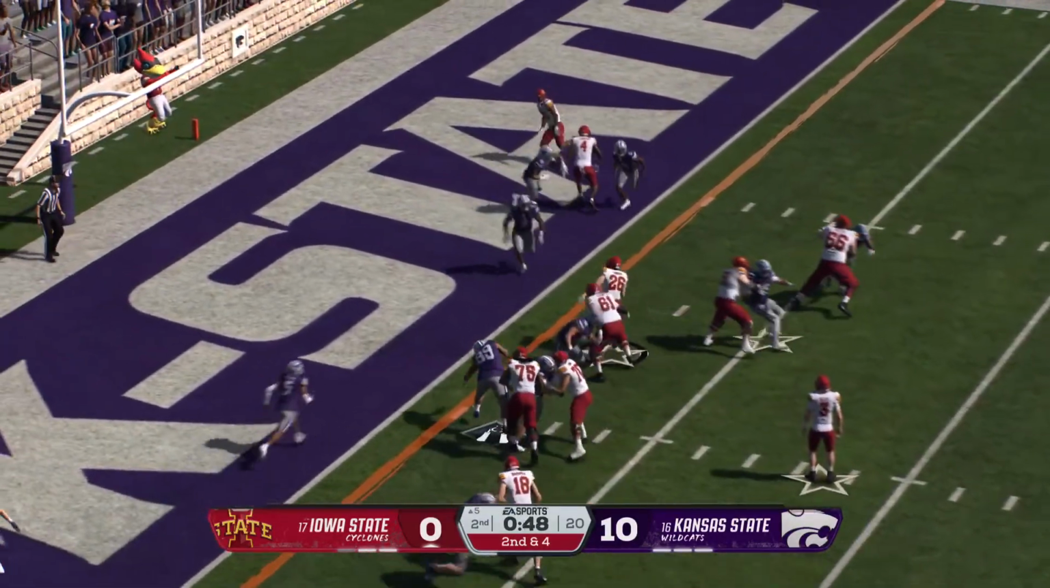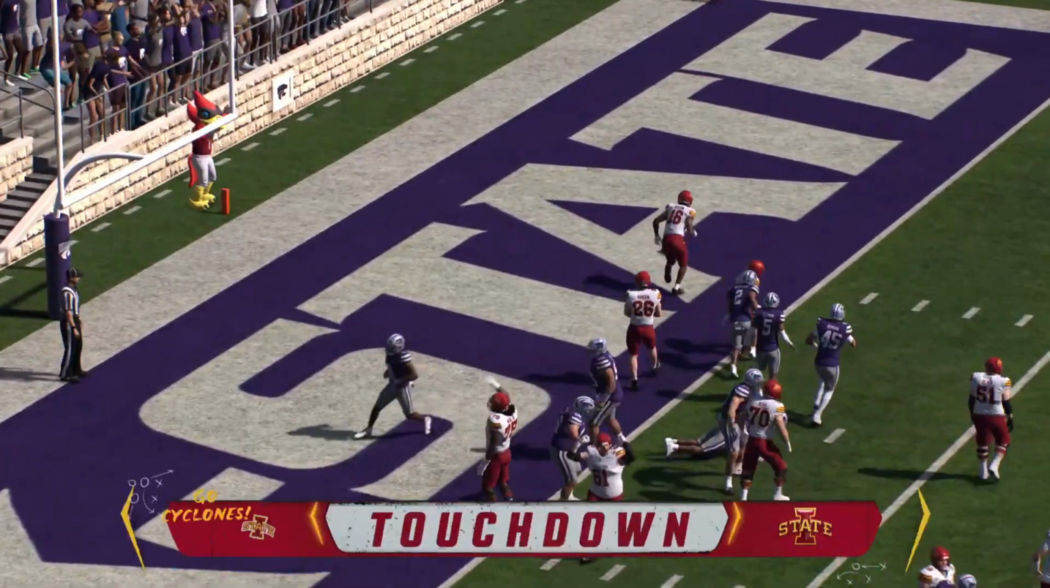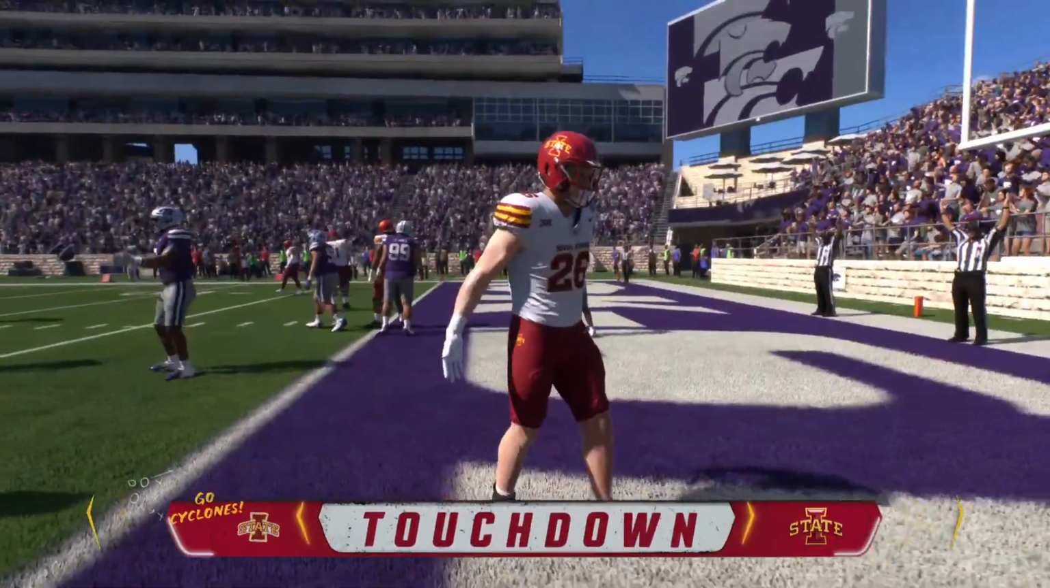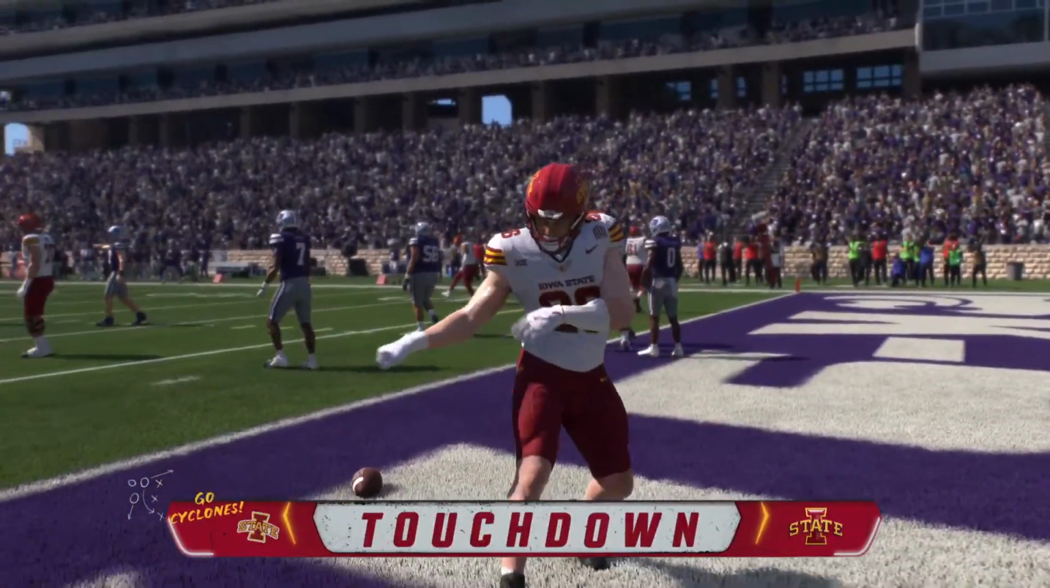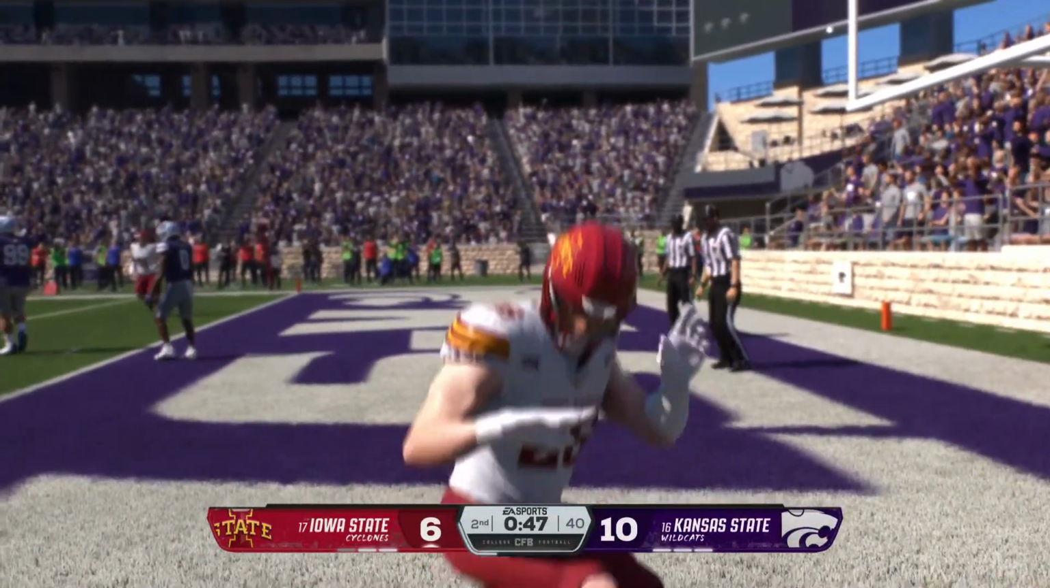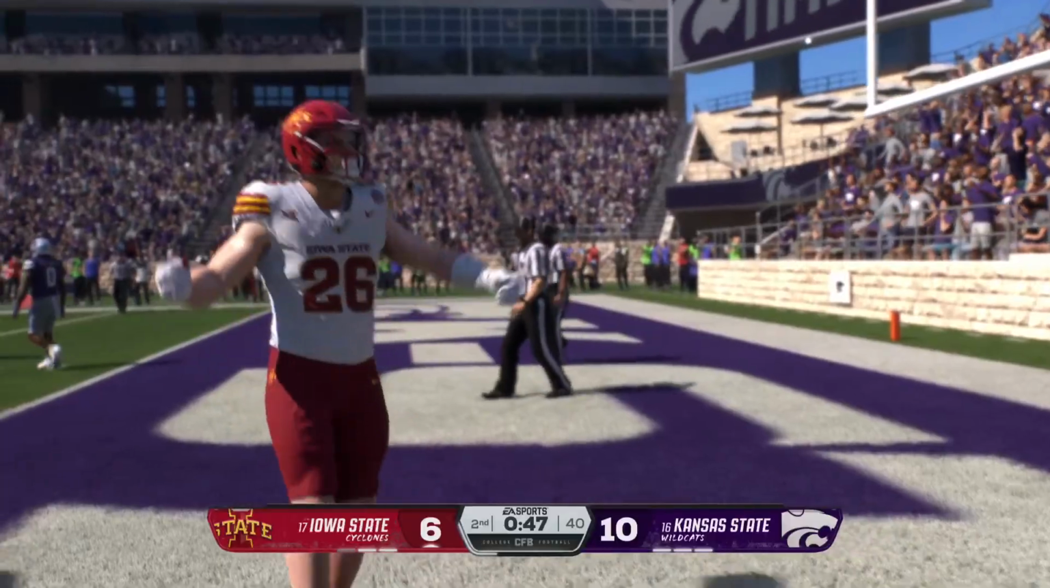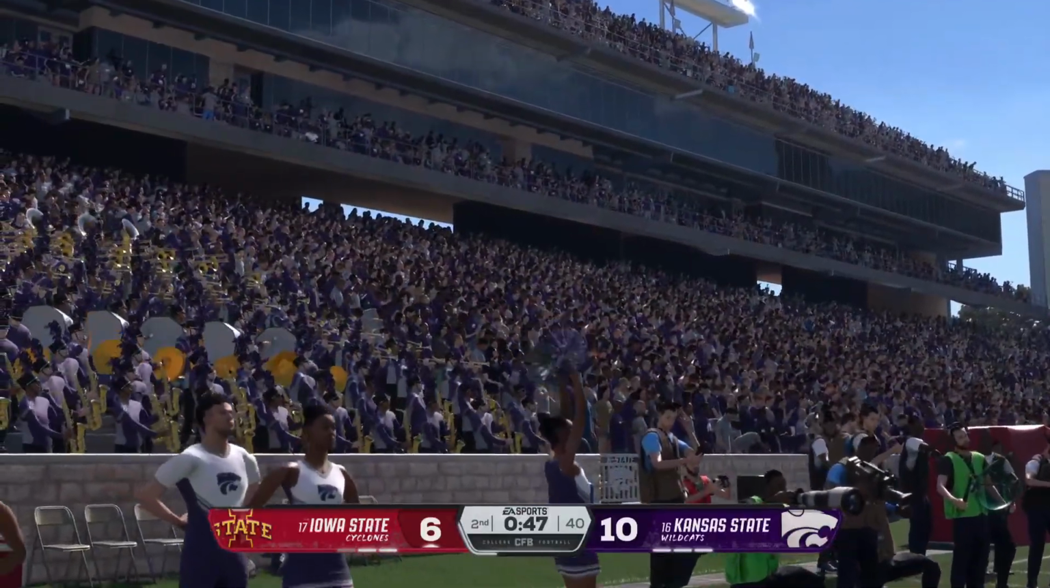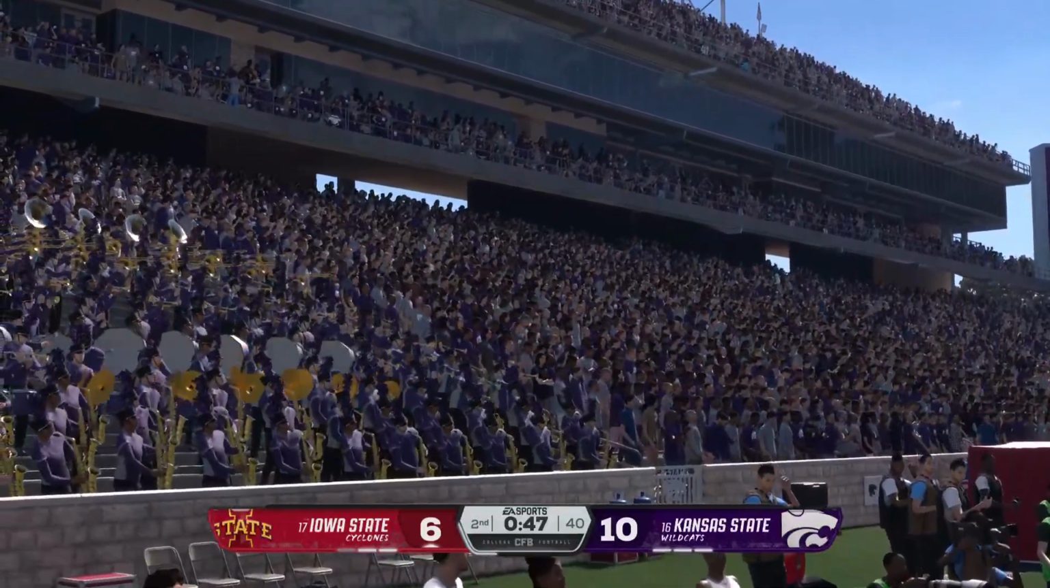Ball handed off. Jukes to get past a man. And he busts into the end zone. Touchdown, Cyclones. What a job by this offense here near the end of the half, leaning on the run game to cut into this lead and make this a one-possession game. Talk about seizing some momentum.